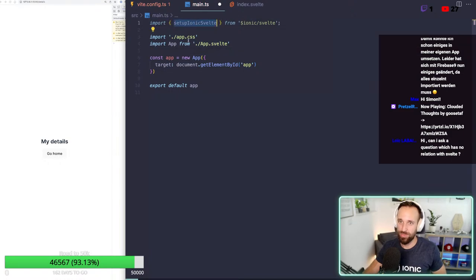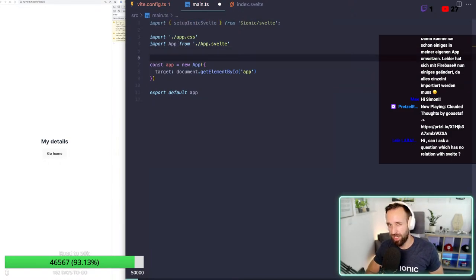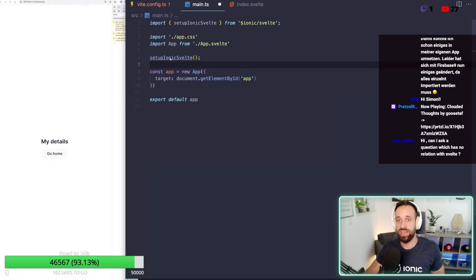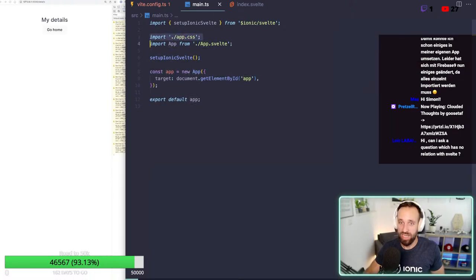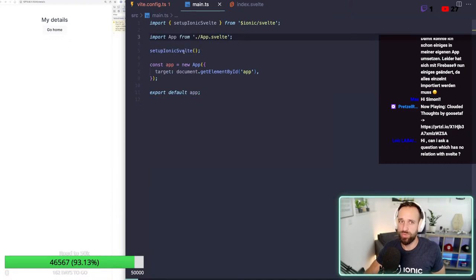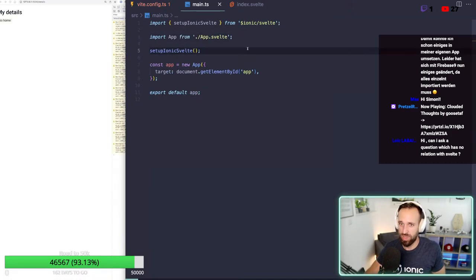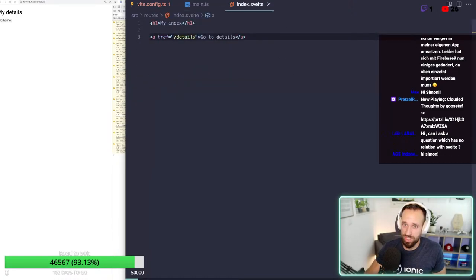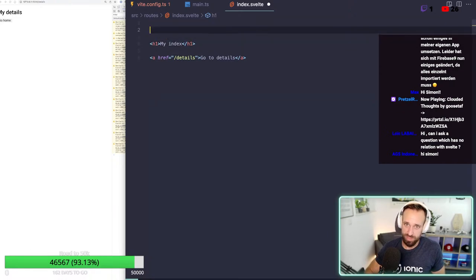So now we can import setupIonicSvelte. It's pretty much like the step we did call in the React application. So now we just need to call setupIonicSvelte here in the beginning, and then we're fine. I'm also now gonna finally remove our app CSS, because that's really not helpful anymore. And if we're lucky, we should be able to actually add some Ionic blocks. So let's see.